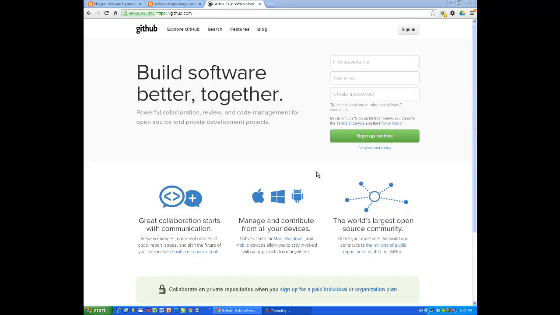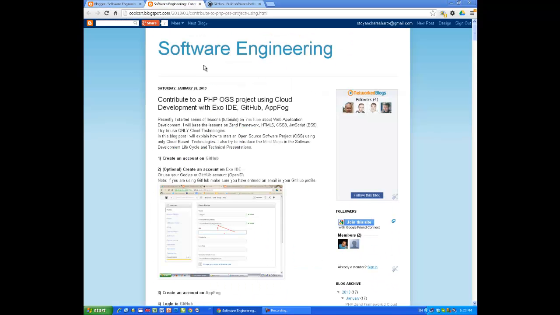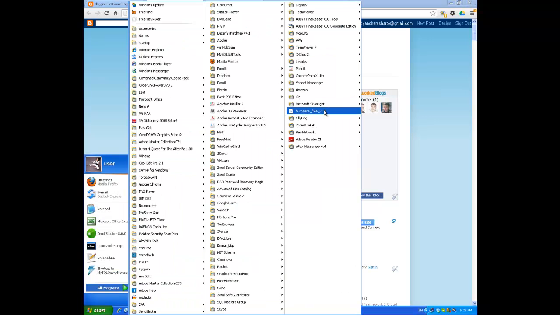Hello guys, today I will introduce you to how to participate in an open source software project using the EXO IDE. I was thinking that this is very clear, but since so many students are asking me how to do it, I felt obligated to publish a post about that. You can find the post at this address. Let me zoom in so everybody can see it.